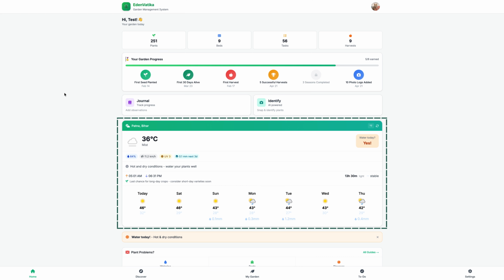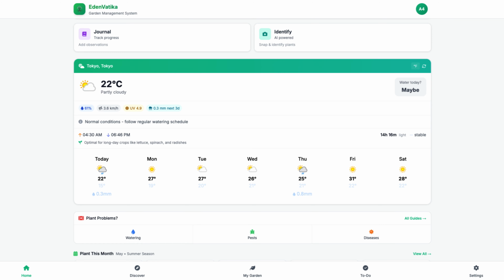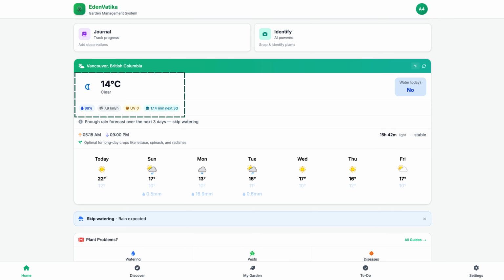Below that is the weather widget, one of the most useful parts of the dashboard. It pulls live weather for your location. At a glance you get the current temperature, today's weather condition, and, most importantly, a direct answer to, water today? This is yes, maybe, or no, based on current temperature, humidity, and upcoming rain. No more guessing.